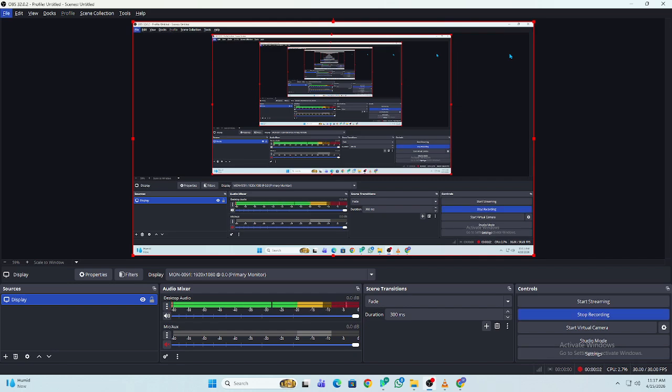If OBS Studio is lagging, it usually happens due to high CPU usage, wrong settings, or insufficient system resources. First, check your system performance. Close unnecessary applications and background processes to free up CPU and RAM.